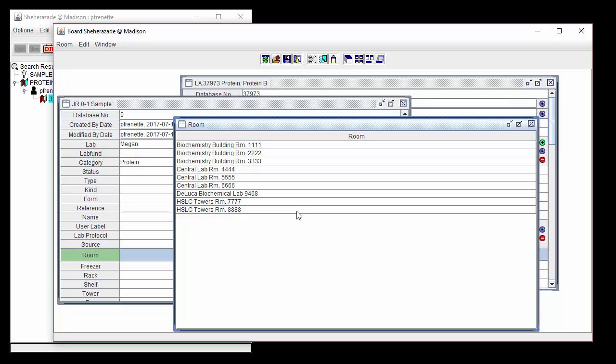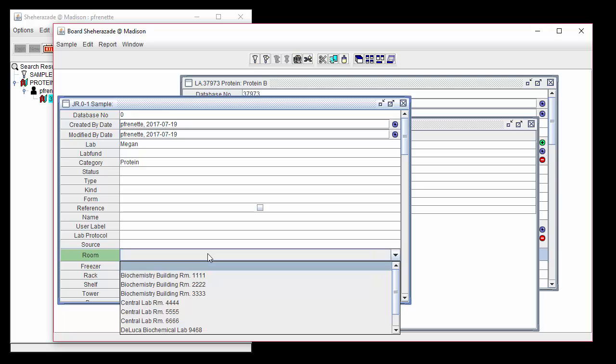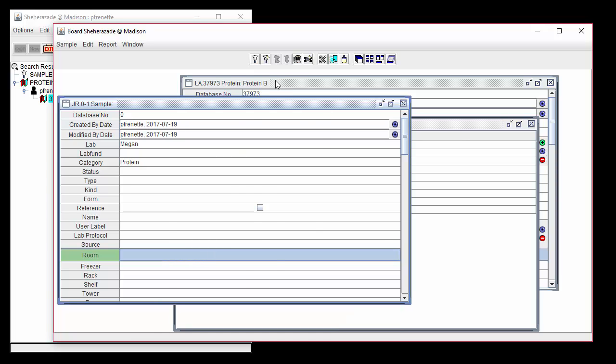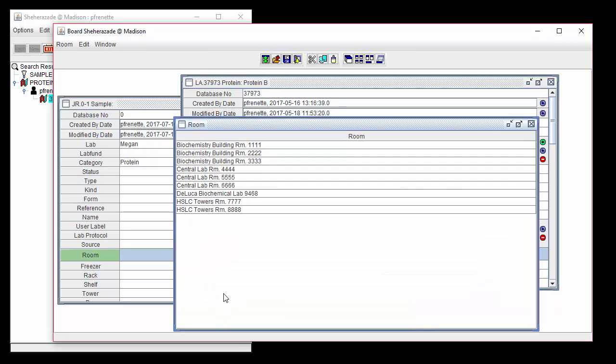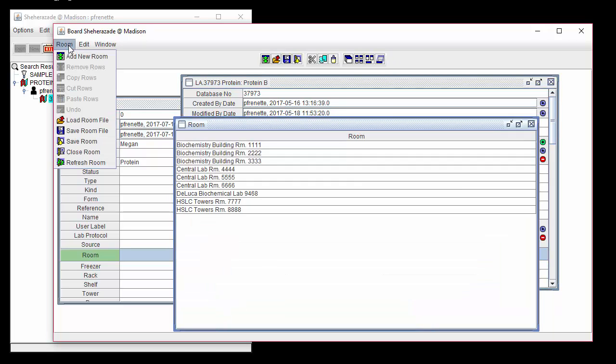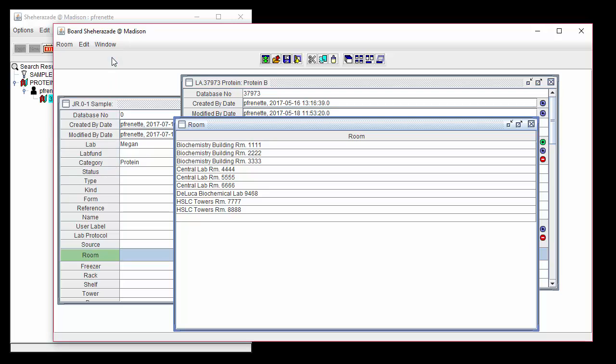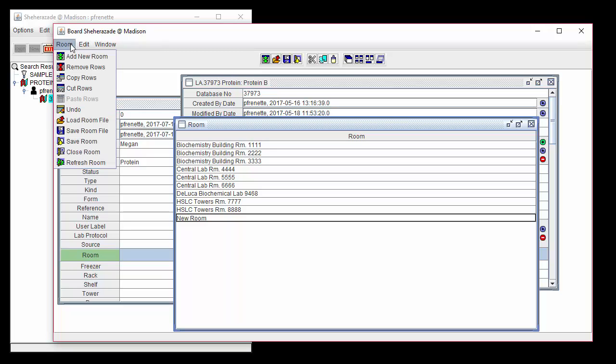For example, you can see that the drop-down lists in our sample window here are the same choices as in the protein window here. To add a new room to this table, on the Room menu, click Add New Room, and type the name of the room into the table. I'll add a new room and call it New Room. The table must be saved before changes in the database occur. Under the Room menu, click Save Room.